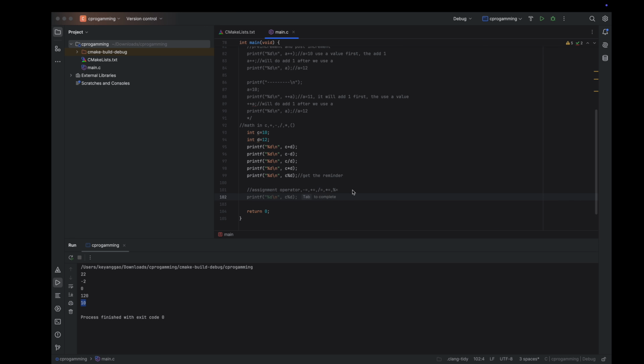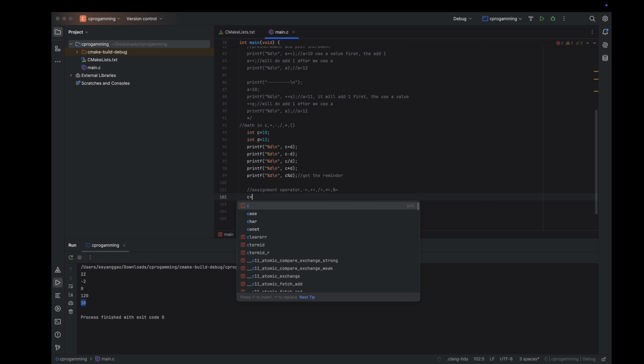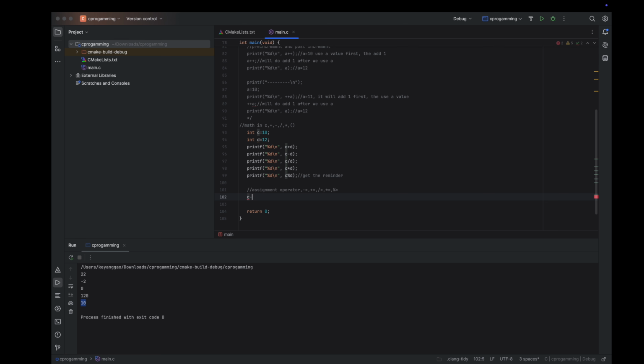So let's look at an example: minus equal 2. We don't have a, so it's C minus equal. Let's say 2. So this line is kind of C equal to C minus 2. These are the same thing, so minus equal means C equal to C minus 2. And same thing for the rest: C plus equal 2 means C equal to C plus 2, and so on.